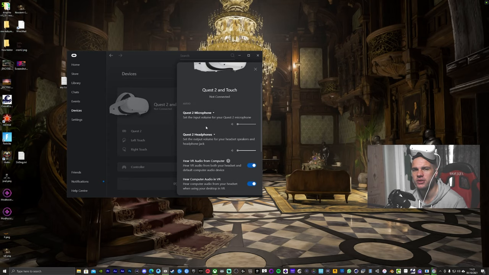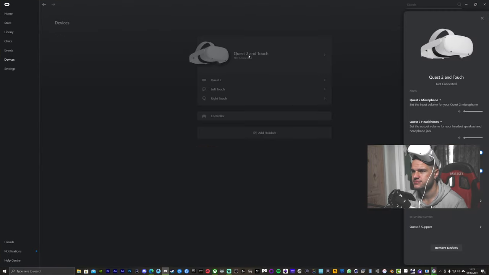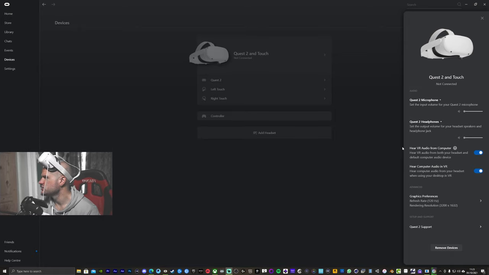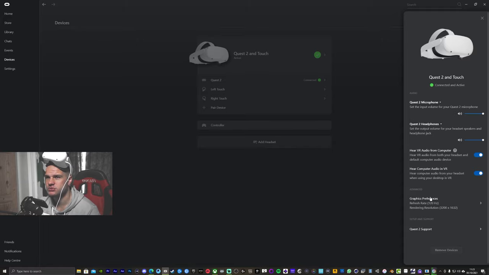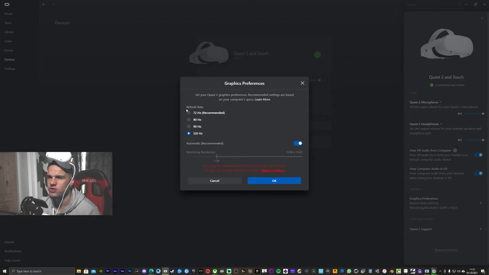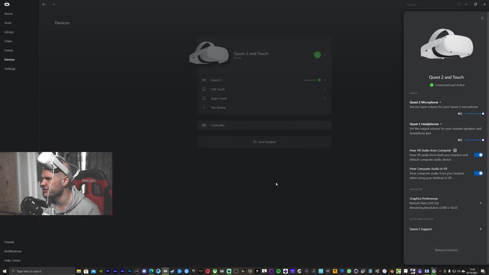just maybe might be worth looking through the settings. We maximize that so you guys can see a little bit better. I don't know if this helps, but it might be worth just going through them anyway. So we've got graphics preferences here. If you tap that, you can choose the refresh rate. Also rendering resolution, automatic recommended. So if you guys are having any like lagging issues, this might fix it. So it's worth trying it out. Possibly just click automatic. It might already be on automatic, but it's worth having to play about with it. Just click OK.